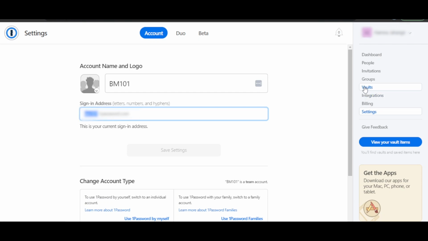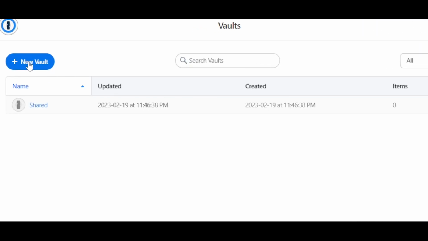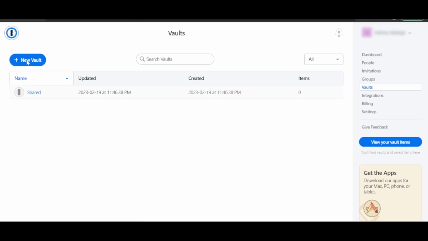What we're going to do is we will invite people and then we will create vaults. How it works on 1Password is that I can create different vaults for different purposes. And each vault can have my different social media passwords. It can have my cards, my documents, everything I want to add. So let's create a new vault. For that, we're going to hit new vault.